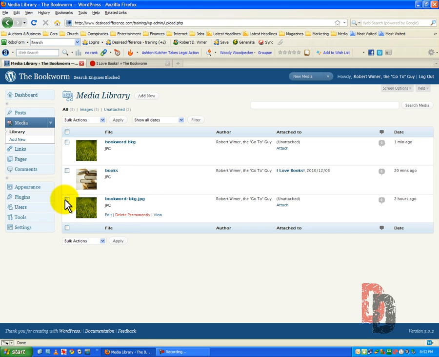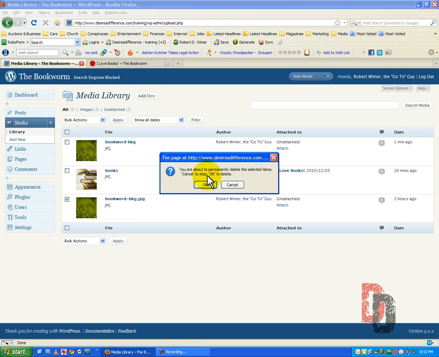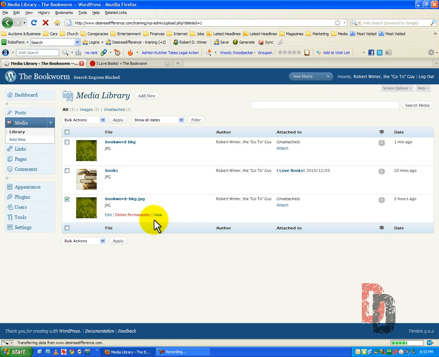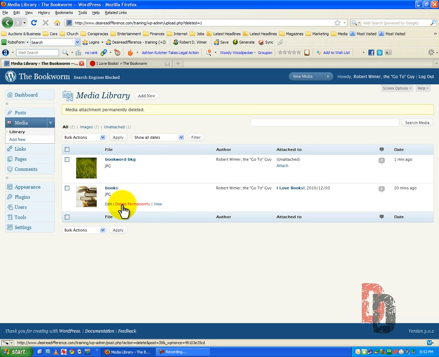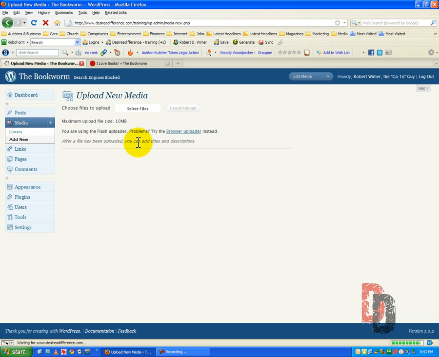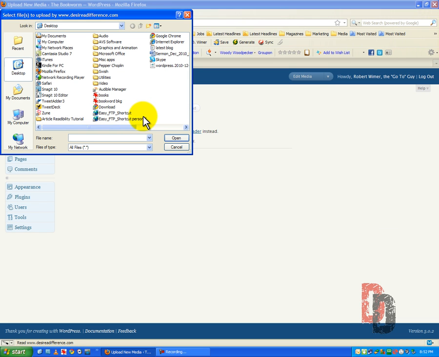So we have 2 things that we don't want. We want to save space. Let's go ahead and delete permanently, and it gives you a warning. Once that happens, it's deleted. So let's go ahead and add something that maybe we don't have. Let's find something here.